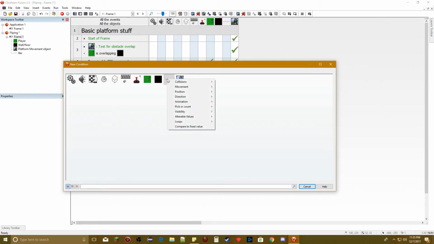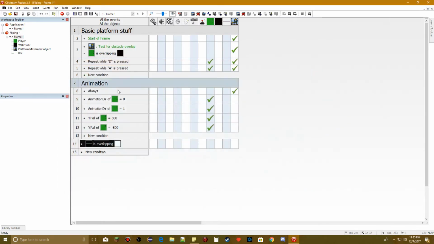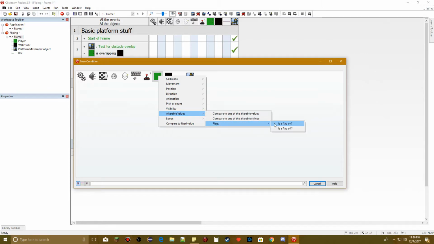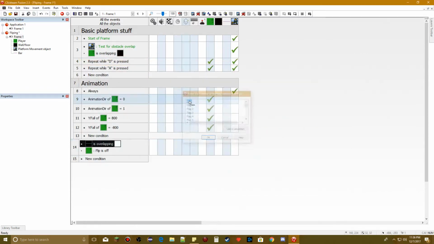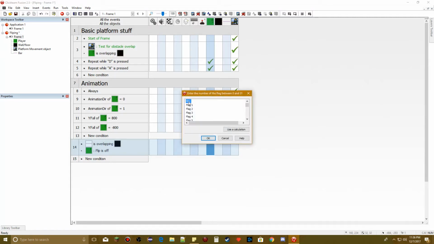So to turn on our flag, we want to go to our little sensor bar here. We want collisions, overlapping. So if this sensor bar is overlapping the floor, and let's add another condition, and we want to see if the player, and we want to go to our alterable values, and we want to go to flags, is off, which is going to be our flip, and we want to turn it on. So let's go to our player, and let's go to alterable values. Sorry about that. Go to flags, and we want to set it on. There we go.